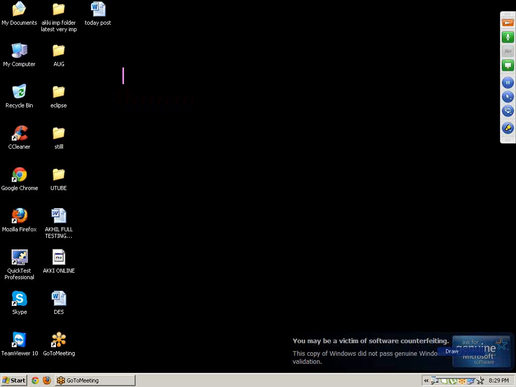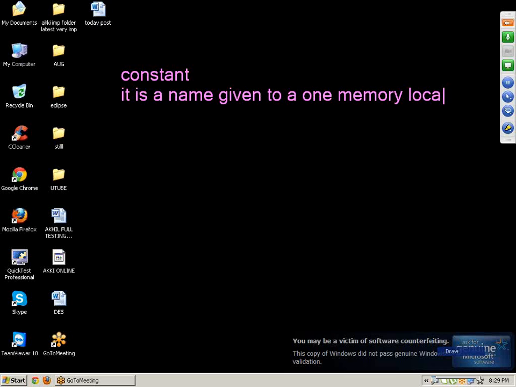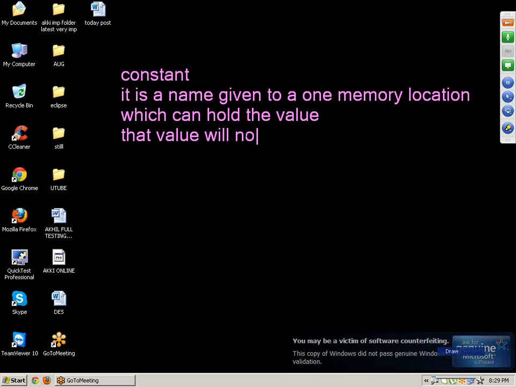Next, constant. Next definition, constant. What do you mean by constant? It is a name, same definition. It is a name given to one memory location which can hold a value. That value will not change in future. So this is constant.